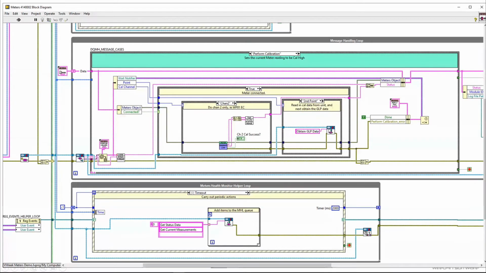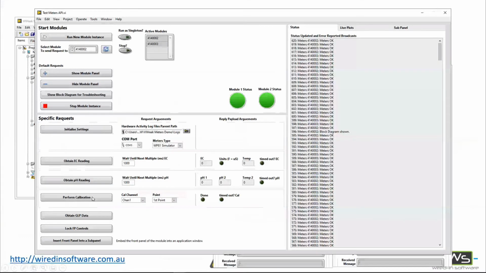We can carry out a little sequence of events here within our module. But as far as the application is concerned, it's just said perform calibration and let me know when you're done. So as I said, it's a cleaner application.